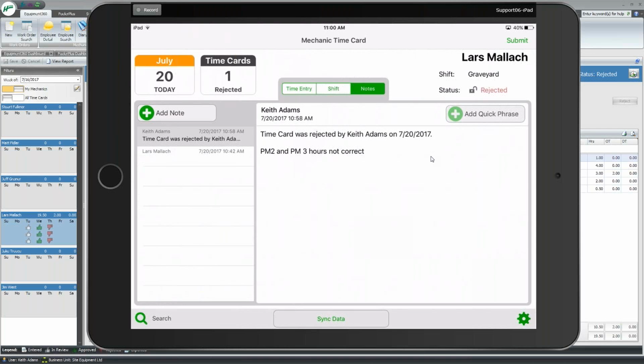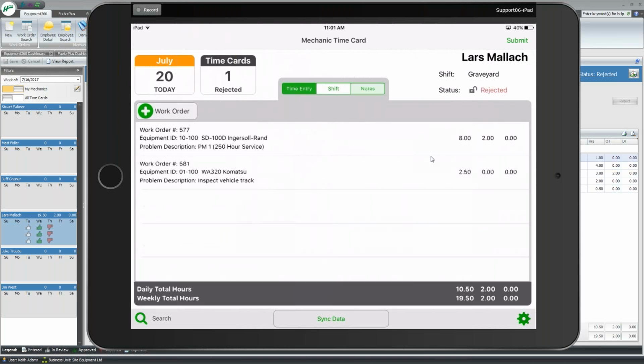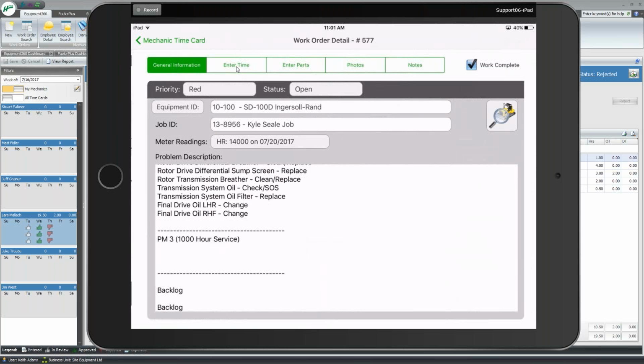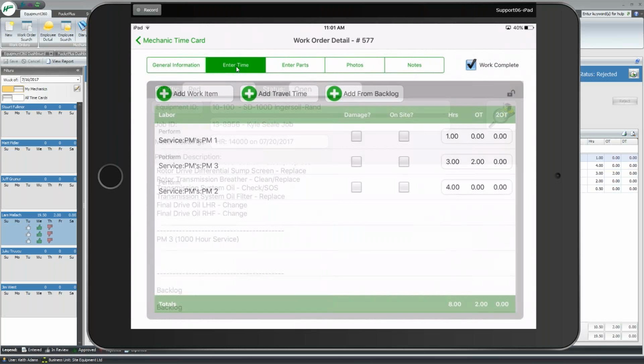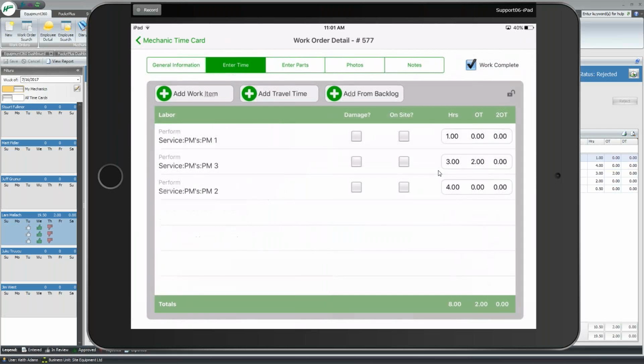So as the mechanic, I could say, okay, well then let me fix that. So if we go back, and by clicking on the work order again, because now I have control over my time card again. After I've already submitted it, the mechanic no longer can edit it, but since it was rejected and brought back to me, I can now edit my hours. So I can go back to enter time, and I could say, yep, I'm now going to edit these 2 hours here, and we'll change that to 2, and we'll change this to 3, okay, and then head back.